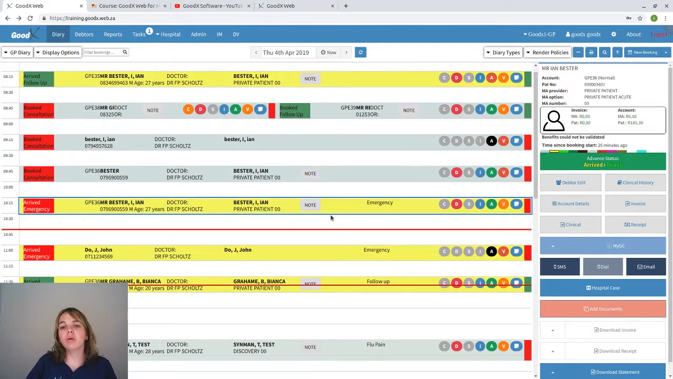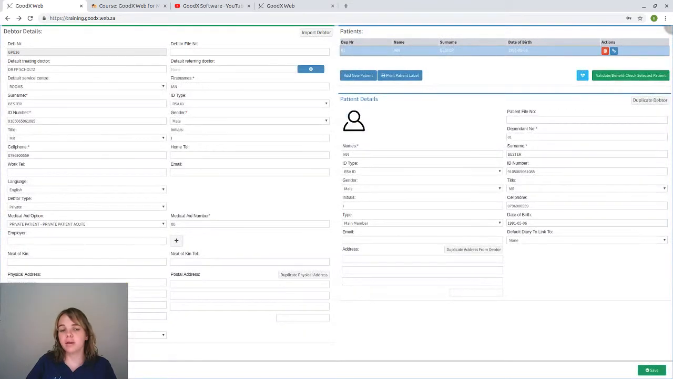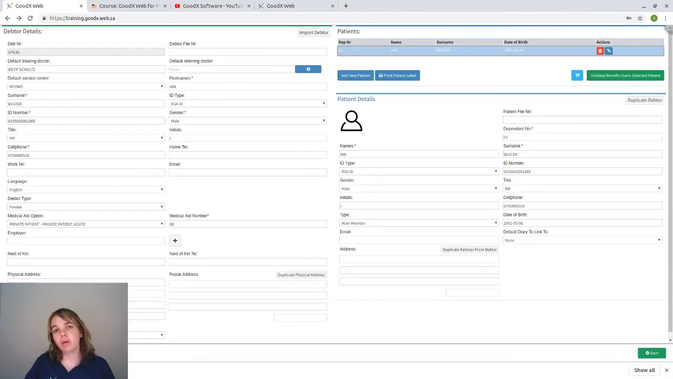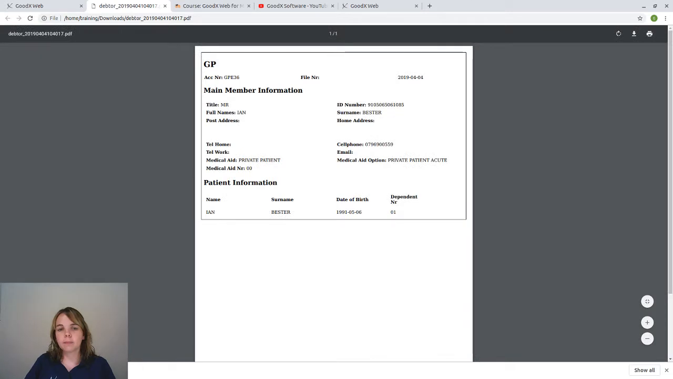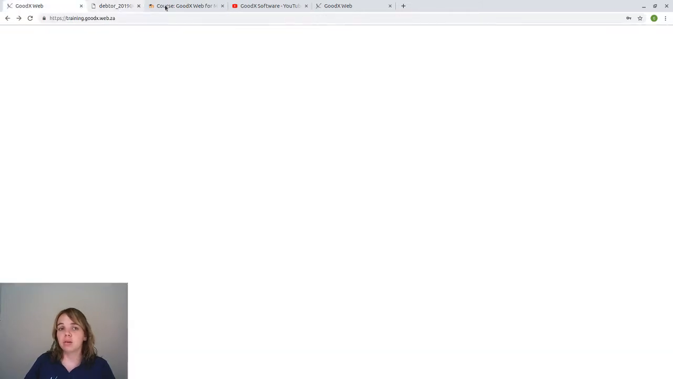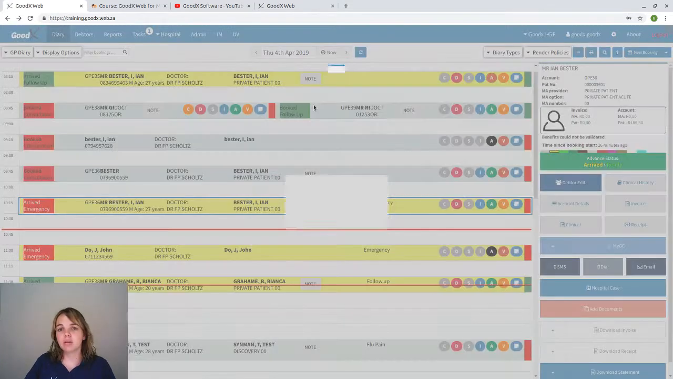Also on the booking, if you click on Debtor Edit, you have your print data cover sheet. If you print this one, I'm just going to show you an example. You can put here the terms and conditions of your practice, and then the patient can sign and make sure all of the information is still correct on the system. You can also print patient labels from here. Close to go back to the home screen.